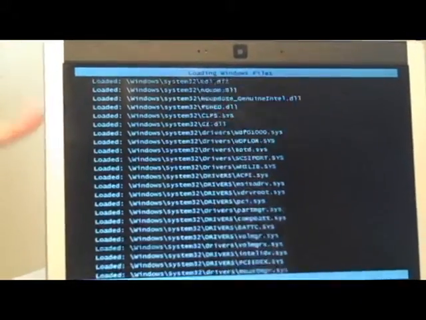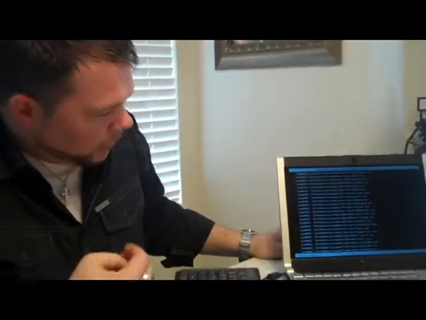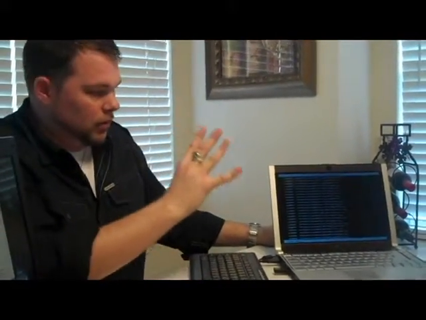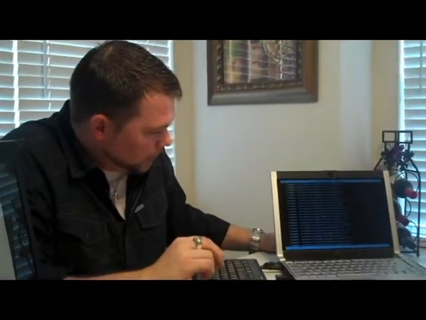Basically what it does is load all your essential drivers and whatnot, so that viruses or Trojans won't have a chance to load, because it's not even going to load the video drivers. It's a troubleshooting mode for Windows if you're having problems.